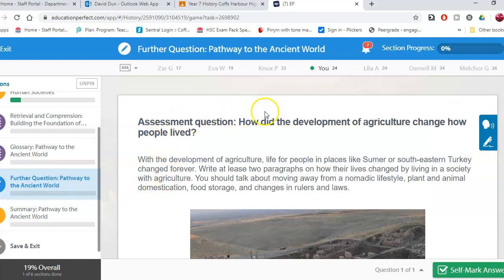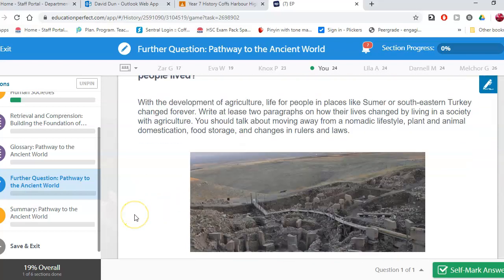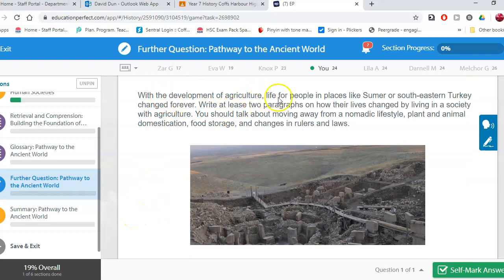So you can see here we have the assessment question. How did the development of agriculture change how people lived? And we've got a bit of an explanation. With the development of agriculture, life for people in places like Sumer or southeastern Turkey changed forever. Write at least 2 paragraphs on how their lives changed by living in a society with agriculture. You should talk about moving away from a nomadic lifestyle, plant and animal domestication, food storage, and changes in rulers and laws. Now there's information on all of those things in the slides.